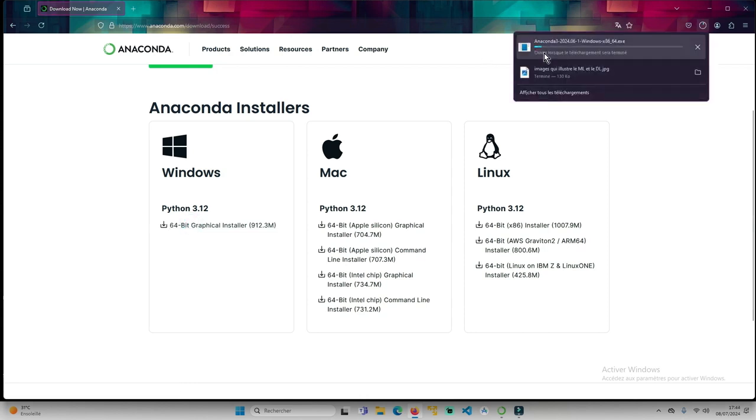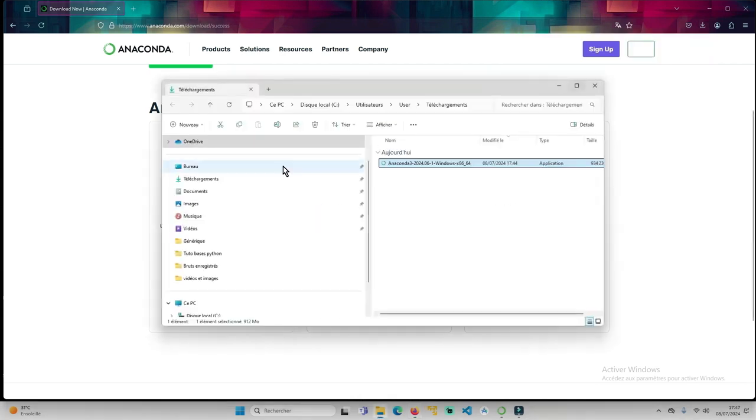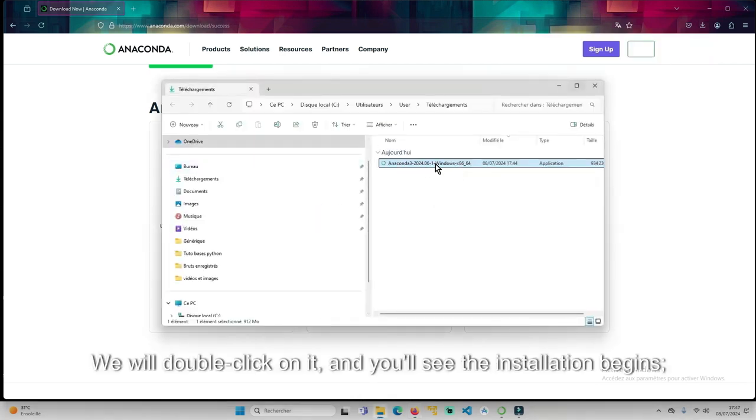So I will cut here and resume after the download. Here we go. Now you can see that the download is complete. We will open the file in the downloads folder, and here we have our installation file. We will double click on it and you'll see the installation begins.